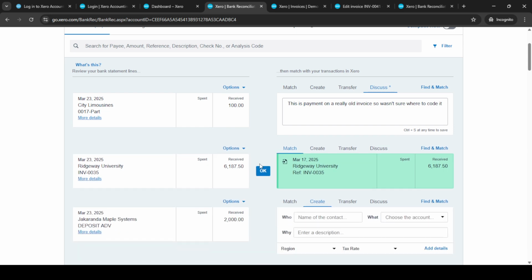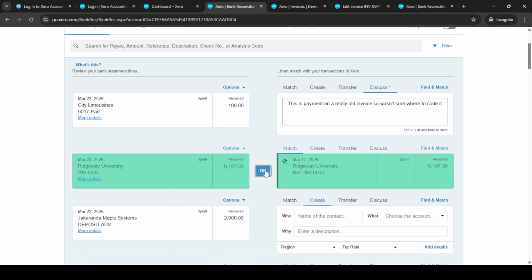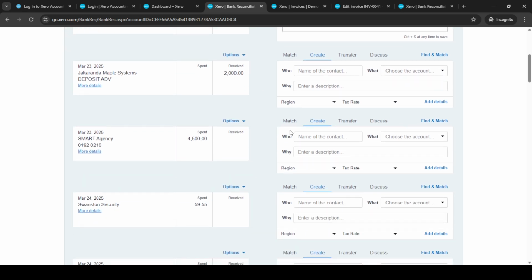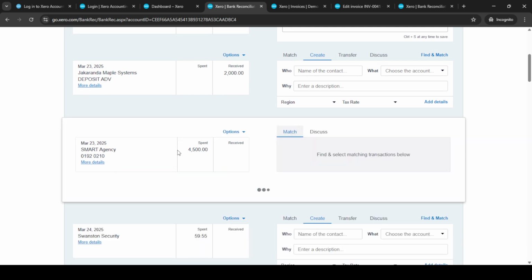Xero has a fantastic feature in that it automatically suggests matches for your bank statement lines based on the information it has. If a match is suggested, you simply click OK to confirm the reconciliation.